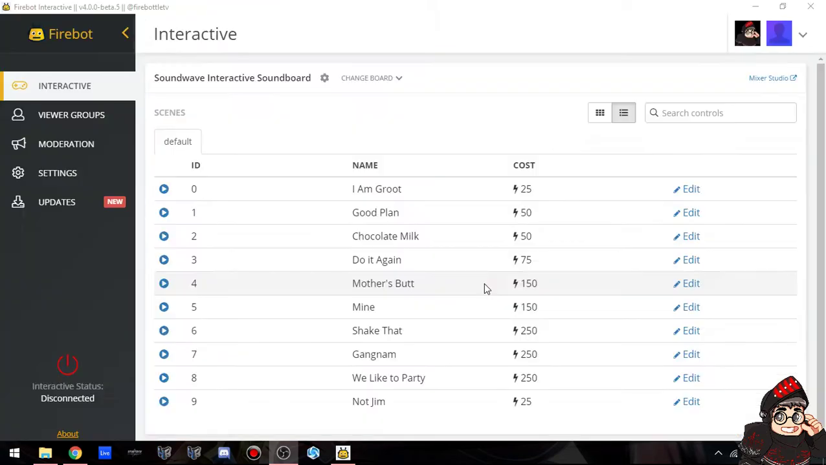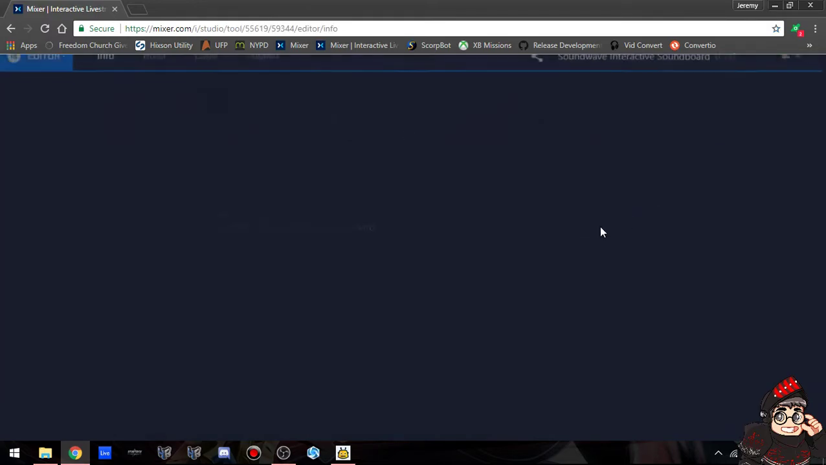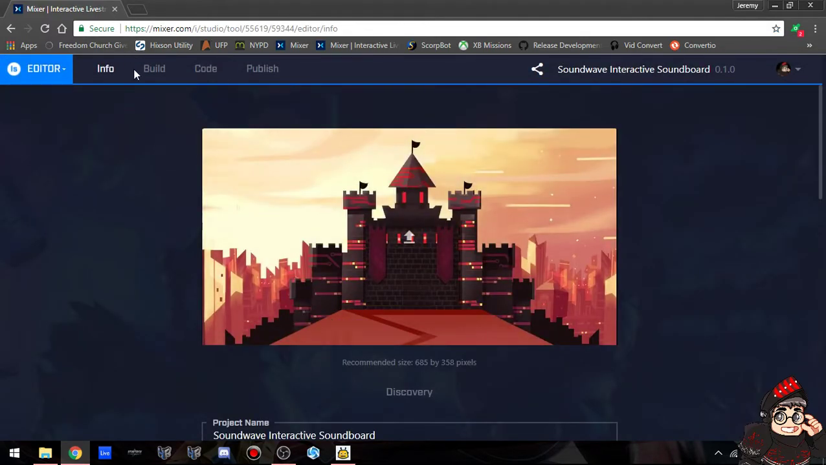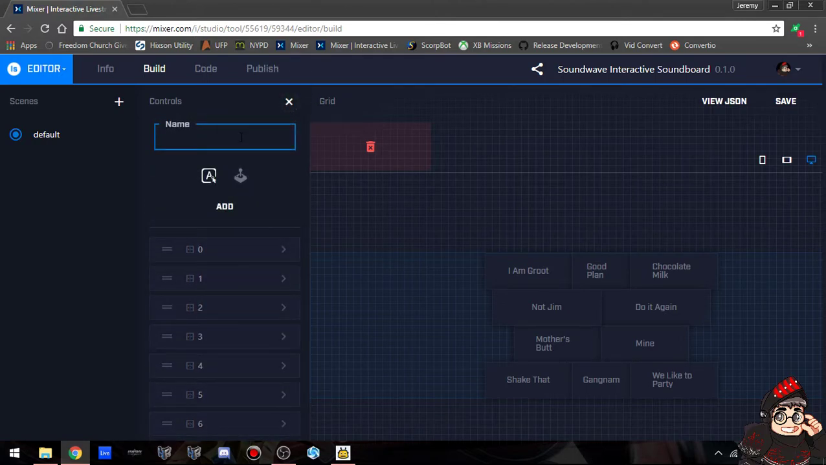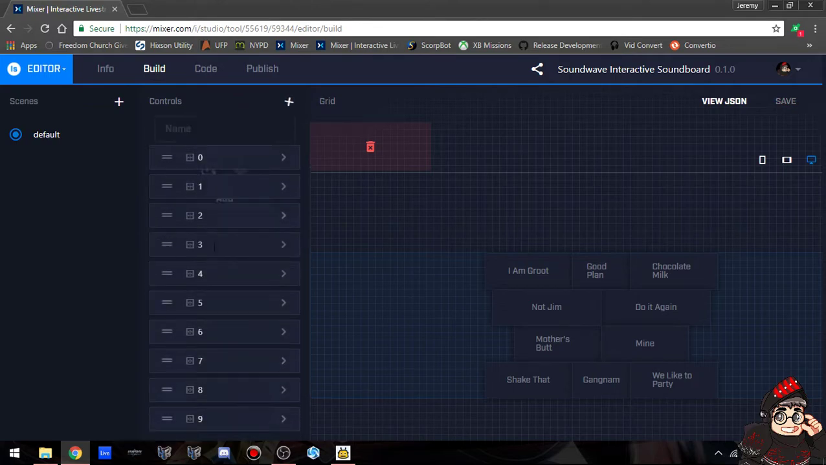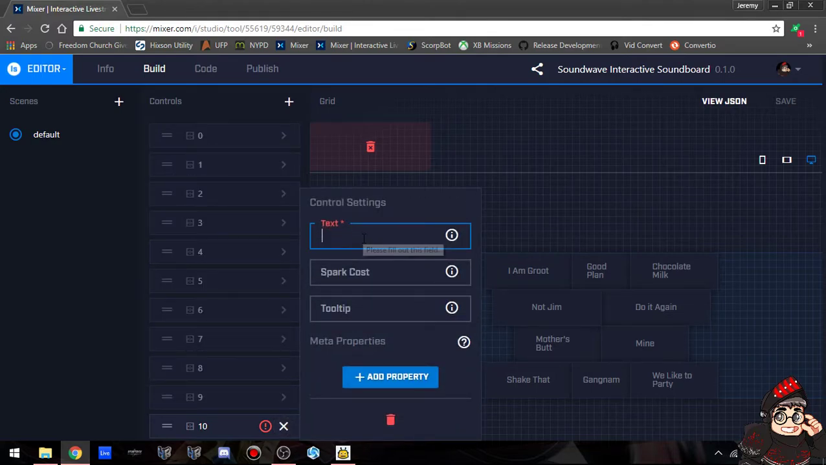Alright, so now you need to make sure that your buttons are set up. So that's what we have this open for. This is the main board that I use right here. Okay, you'll go to build, and you have to number your buttons. When you create a button, let's just go ahead and do this. You name it 10, right? Because I already have 0 through 9, so you name it the number, and then the text here is what people will actually see.